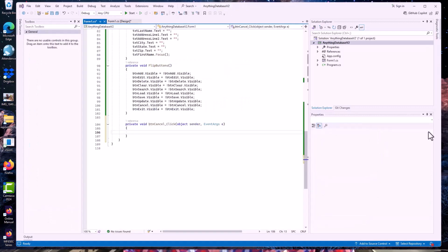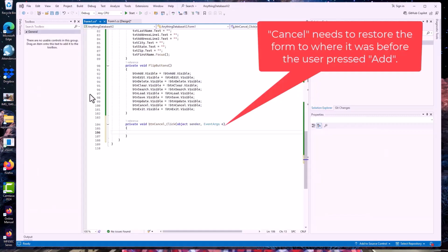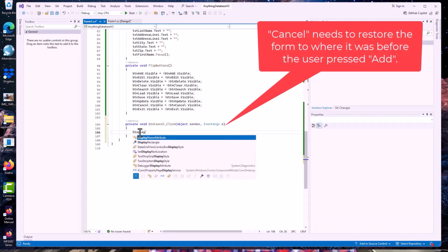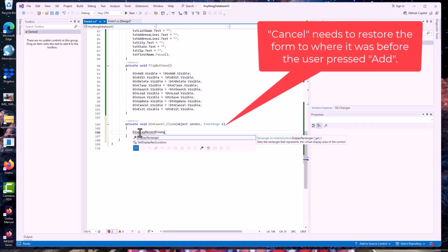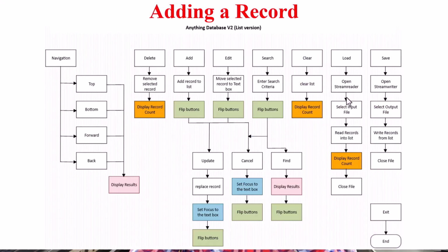What's cancel going to look like? Well, we want cancel to display the record count. So we need a routine for that. So we're going to say display record count. If we go back and look at our hierarchy chart, we notice that we have display record count for the delete buttons and the clear button. We don't have it sitting in any of these things. This is one of those things and why this is a working document. You have to think about what you actually want to do here.